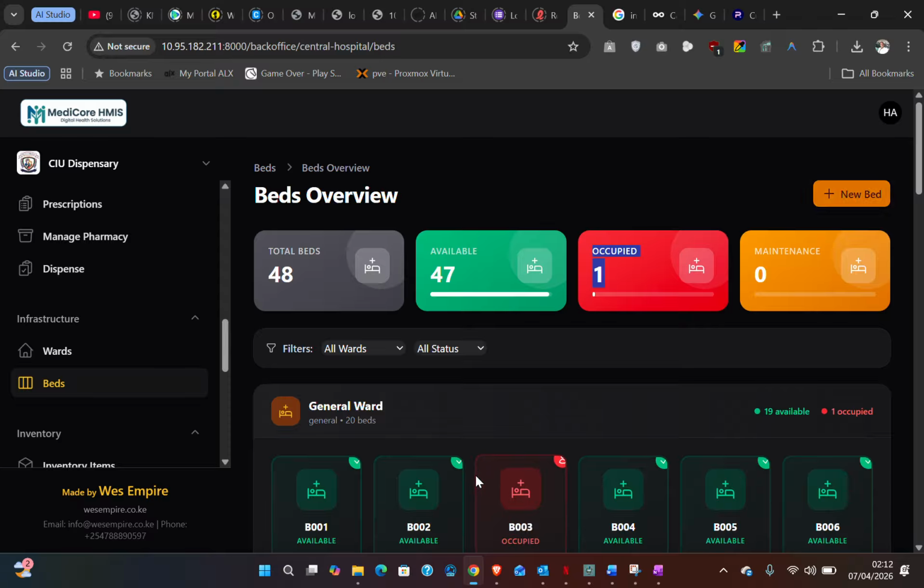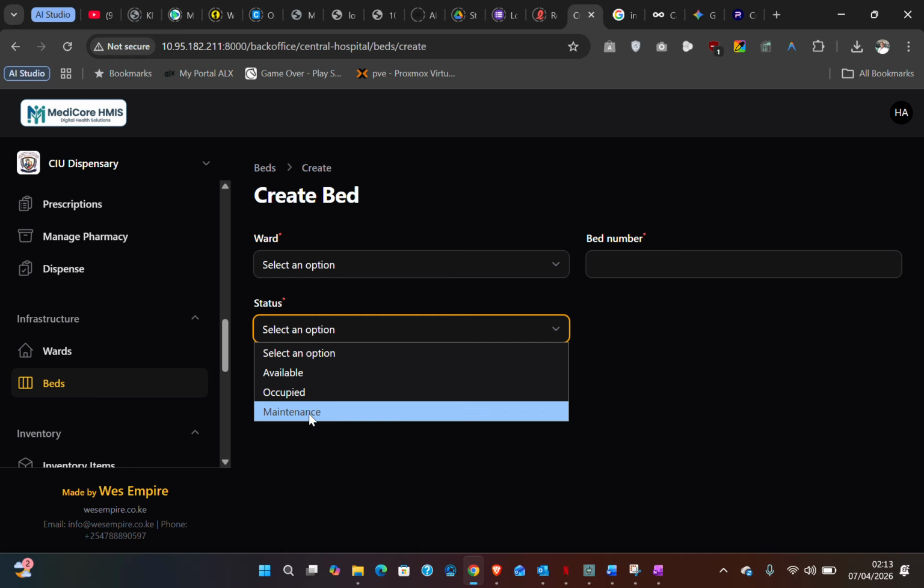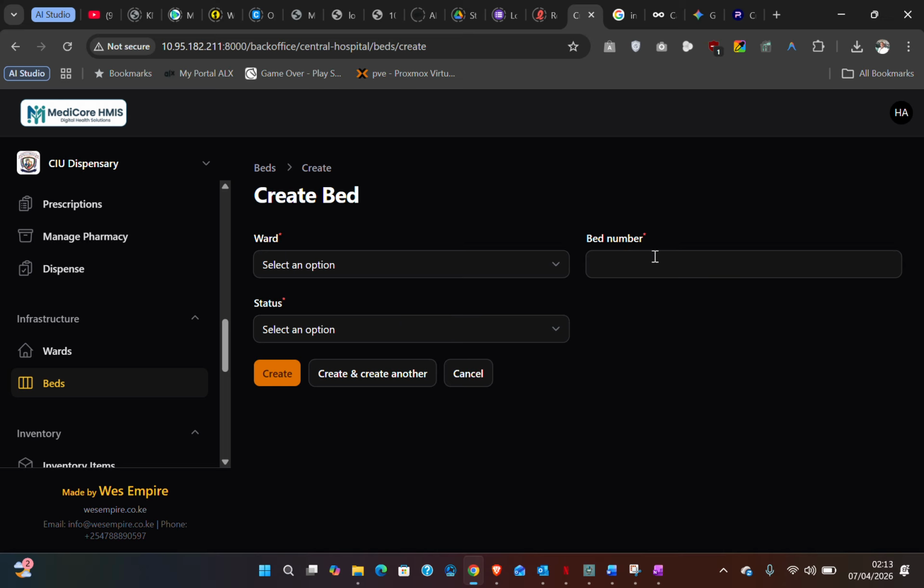In case you want to add a new bed, you just click on new bed here. Then it will ask you to select the ward type that you want to add the bed to, and the price. So you select the ward type from here, then the bed number that you want to add, and the status, whether it is available, occupied, or maintenance. So that is how you add a new bed.